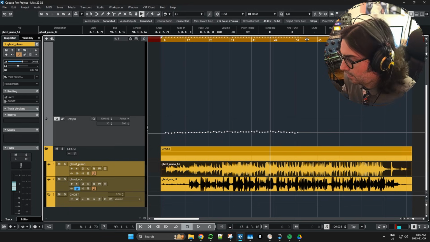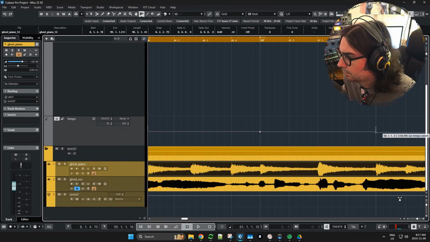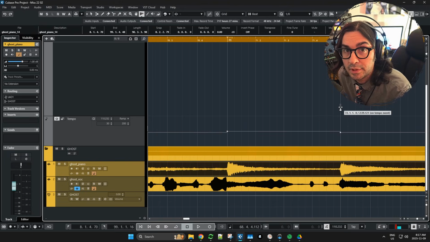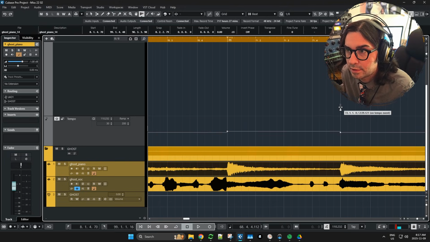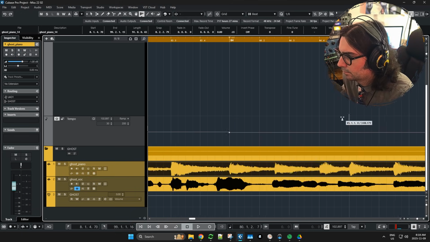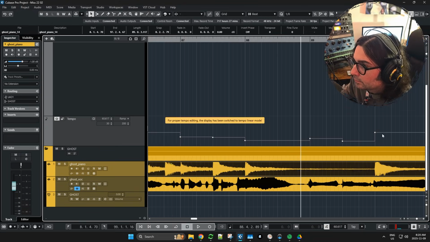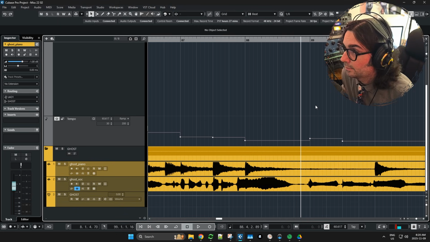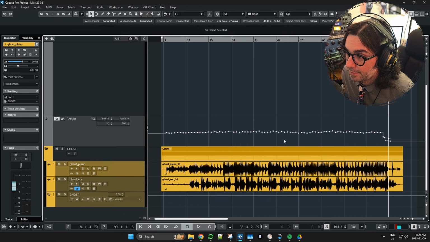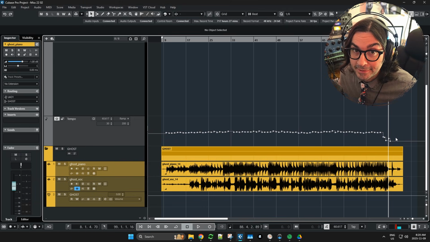I already started doing it. I don't have to be exact here. The whole point is just to have a grid to reference to, not to lock onto. Alright, so there we go. As you can see, there's a lot of variation. So that track is very organic. Let's see what it gives when I add on more stuff.